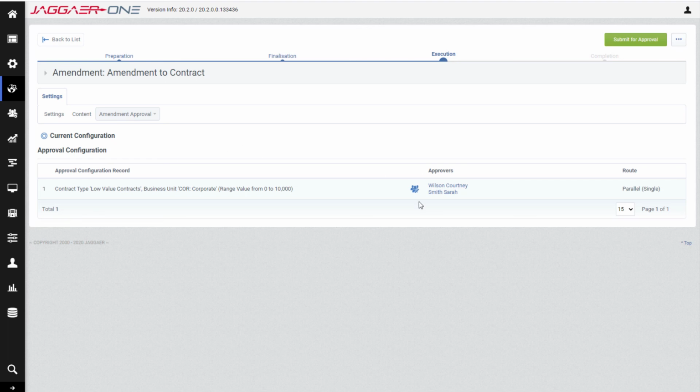demonstration, you can see here that either Courtney Wilson or Sarah Smith need to approve this amendment. So that's why instead of saying complete up here, we have a submit for approval button. If you're not using the approval matrix, then amendment completion is still possible via user write as it was in previous releases. So let's submit our amendment for approval.